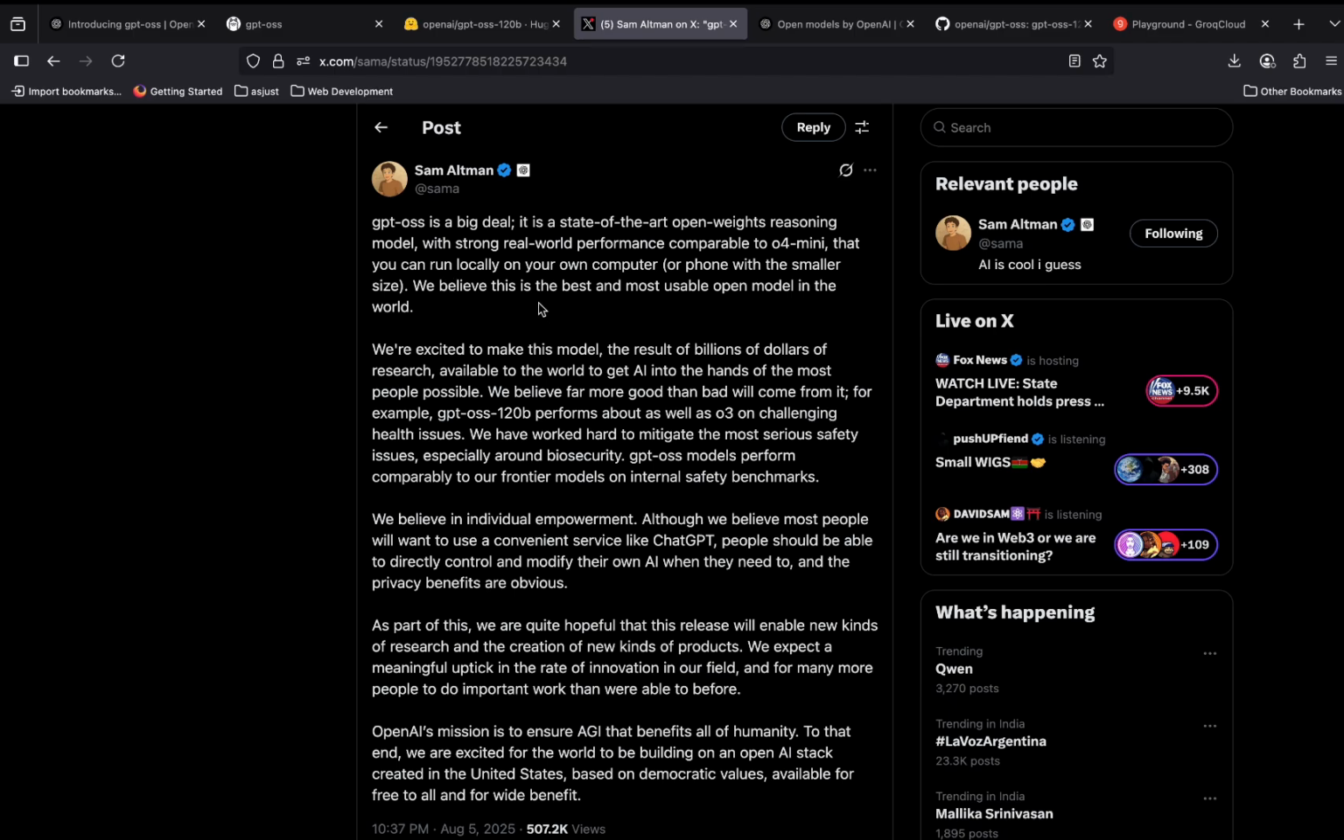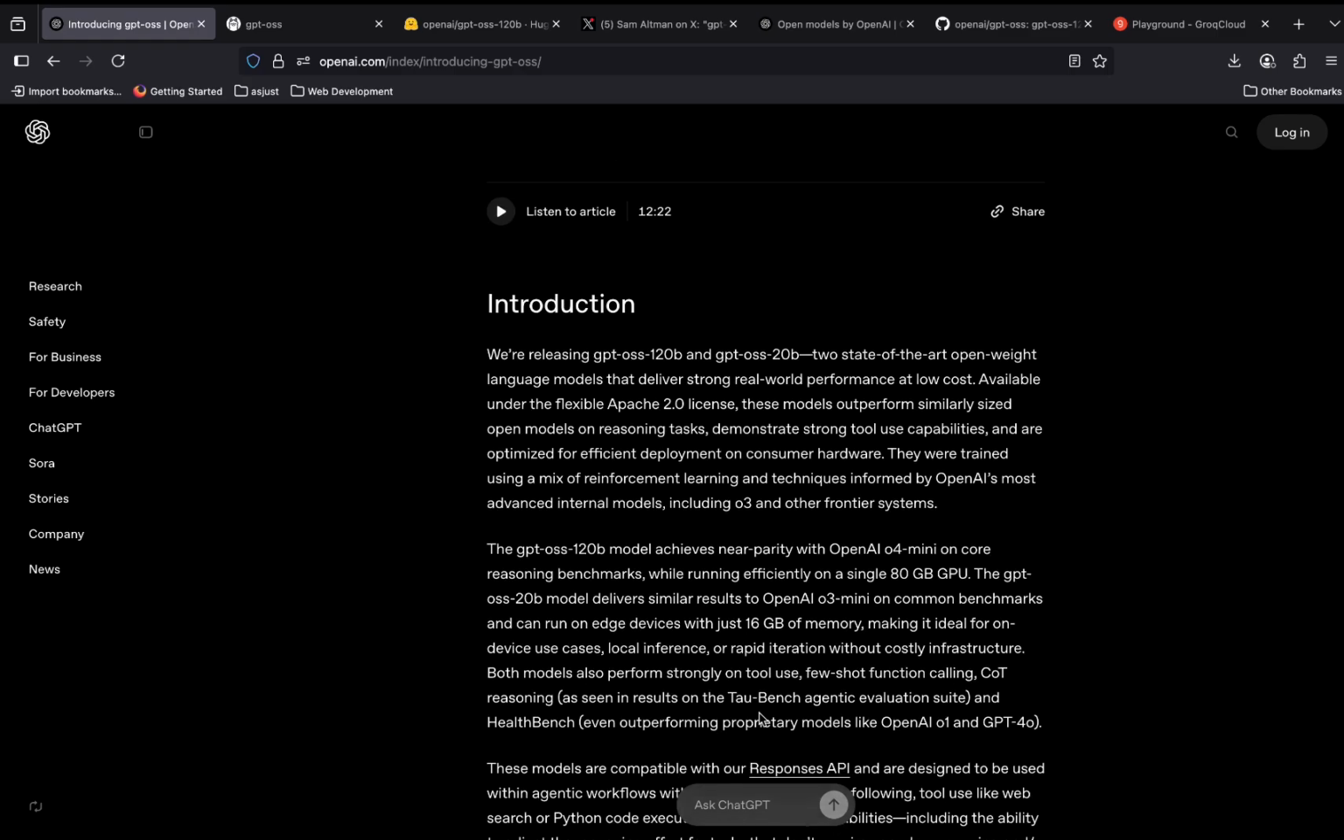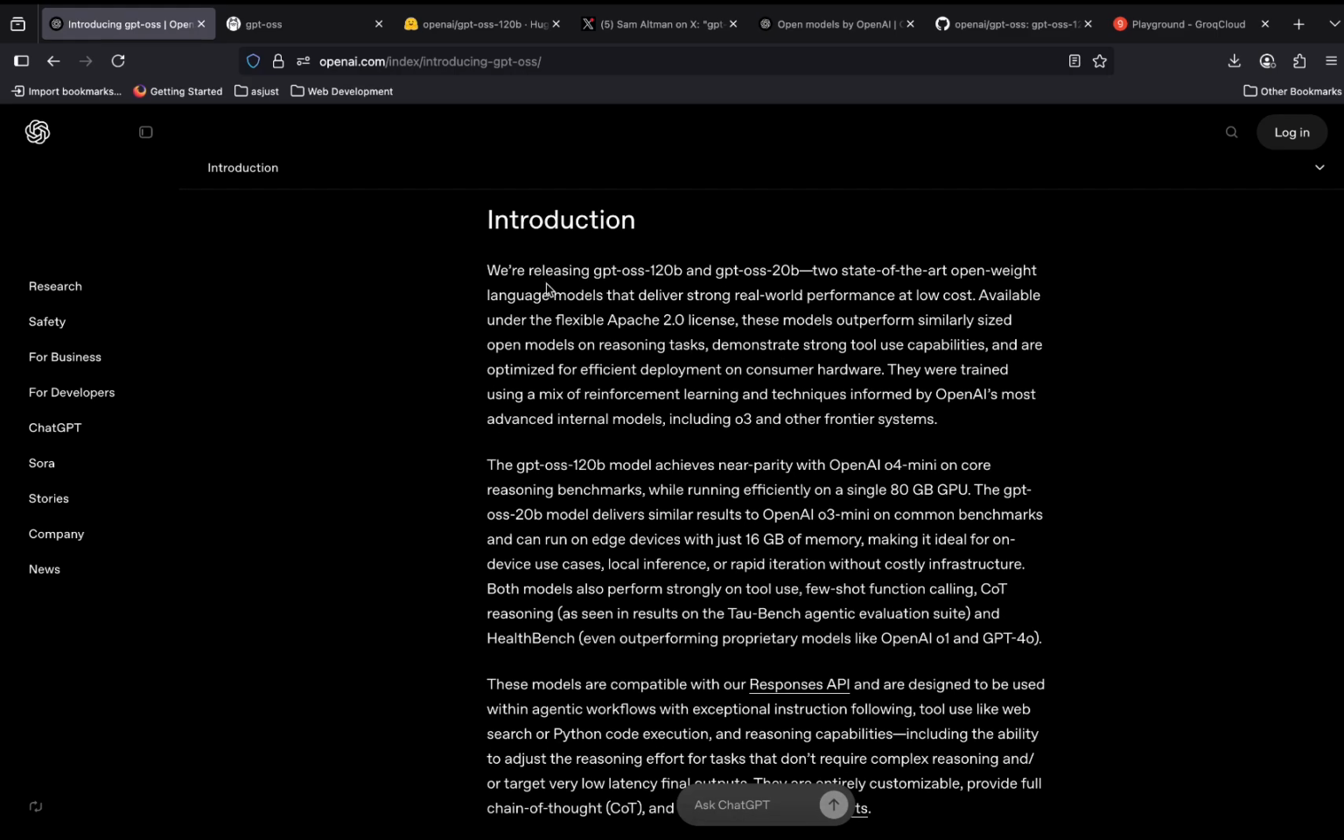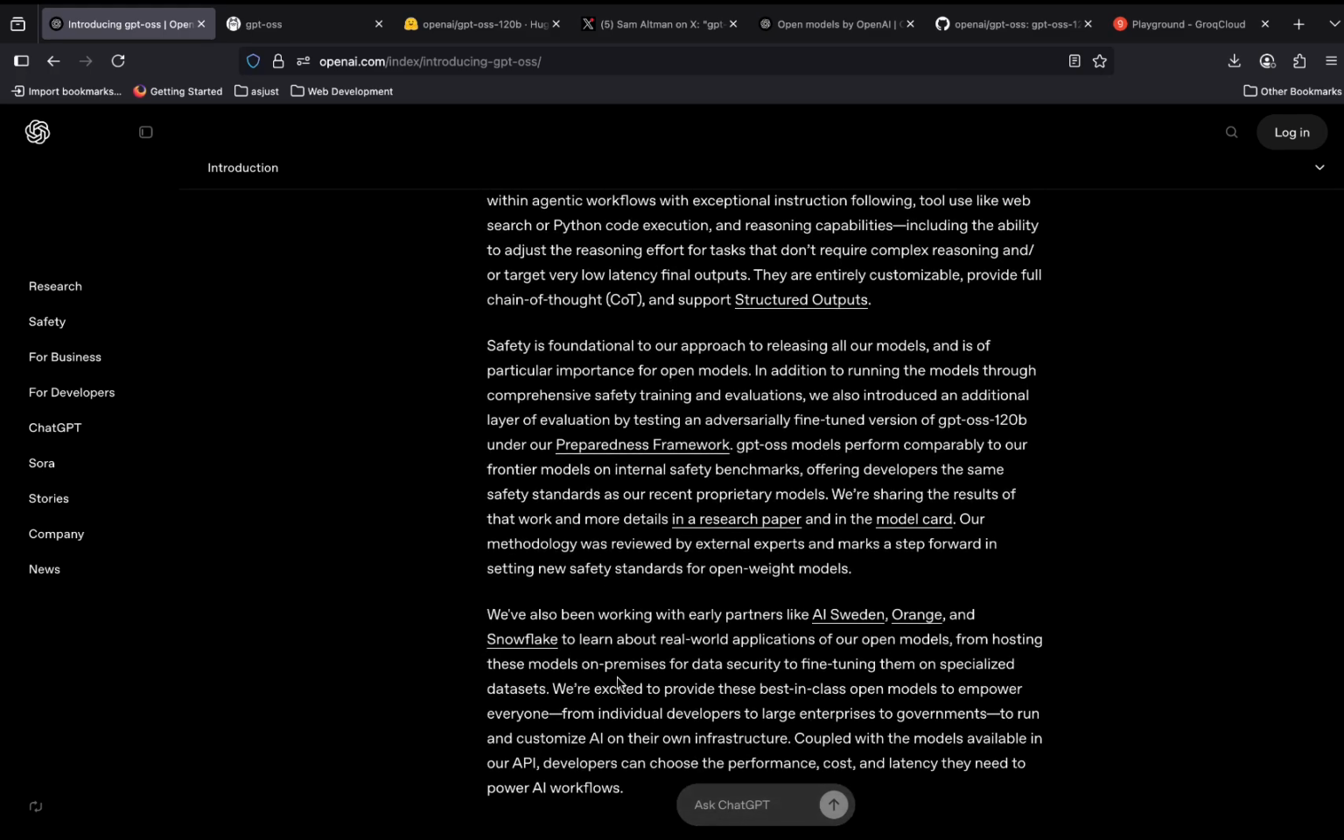So they are claiming that this is the best and most usable open model in the world right now, which is absolutely amazing. So yeah, I just saw this tweet and I went straight to the GPT-OSS page and checked it out, and you can see it says that we are releasing GPT-OSS 120B, which is the bigger model. I think it's around 65 GBs, and GPT-OSS 20B. This is the model that can run on your phone as well with 16 gigabytes of RAM or memory, I guess.